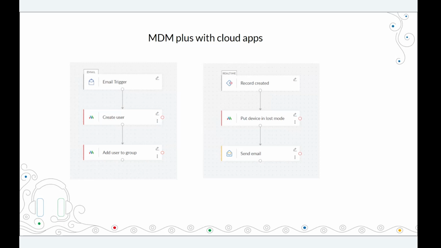So here I will be using the record created trigger in Zoho Creator, the put device in lost mode action in MDM, and the send mail action in Zoho Mail.